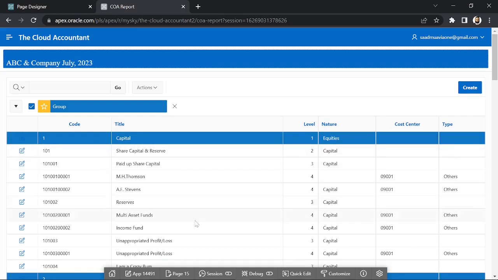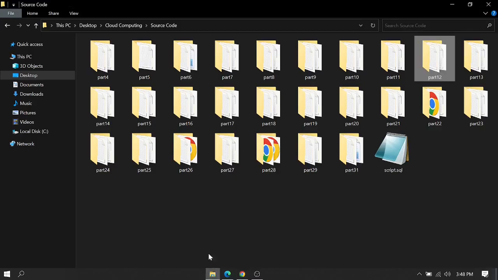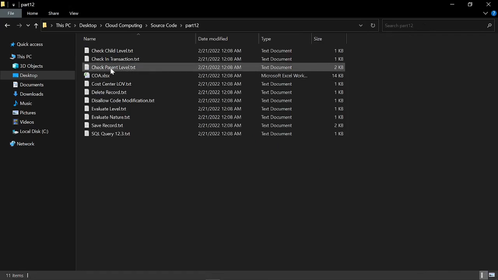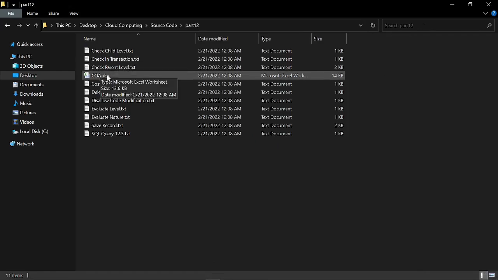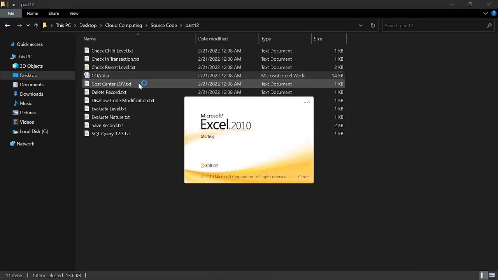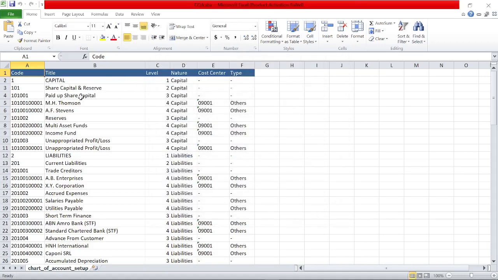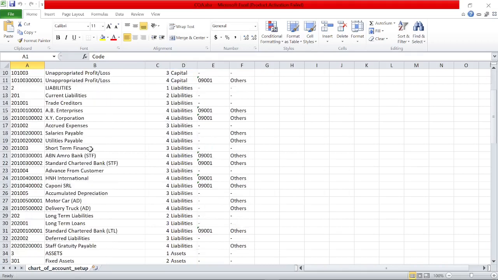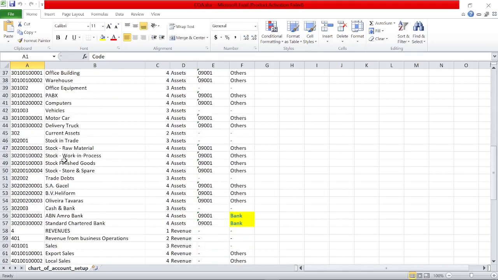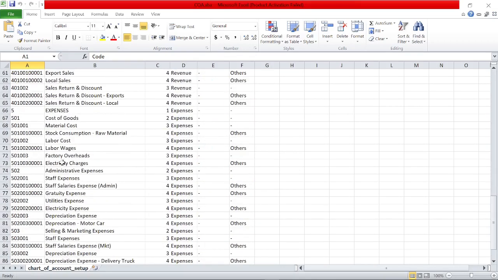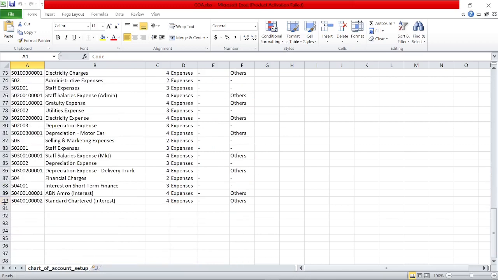Use the chart of accounts.xls file, located in the Part 12 folder in the source code, to create the complete chart of accounts. I've already created the complete chart of accounts including all 90 records.